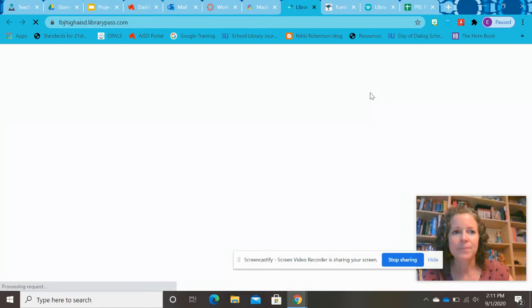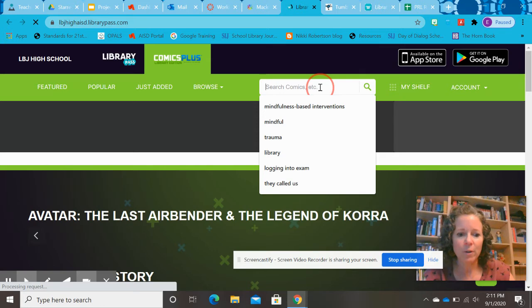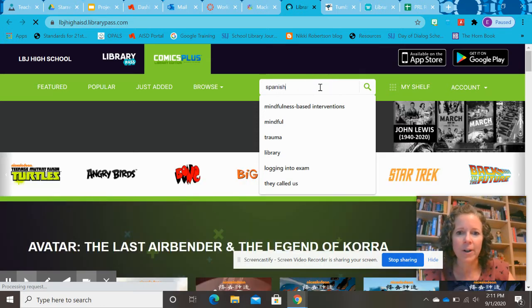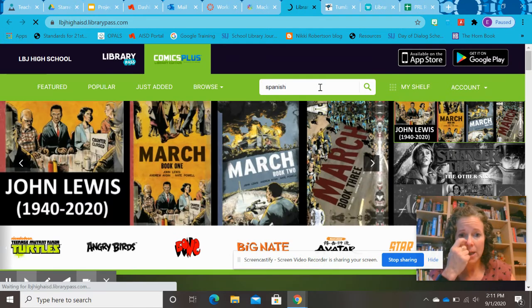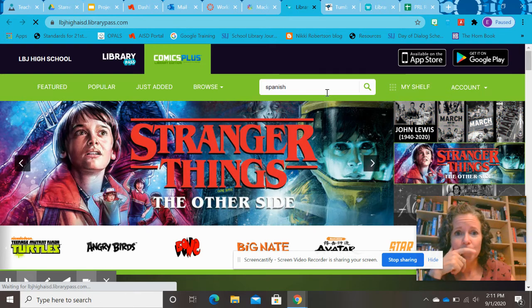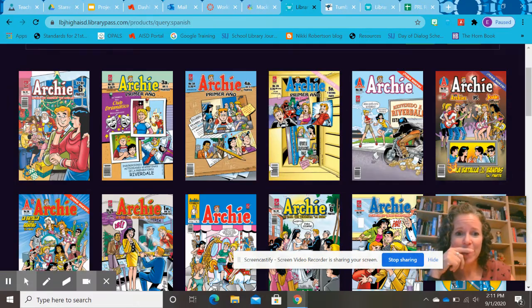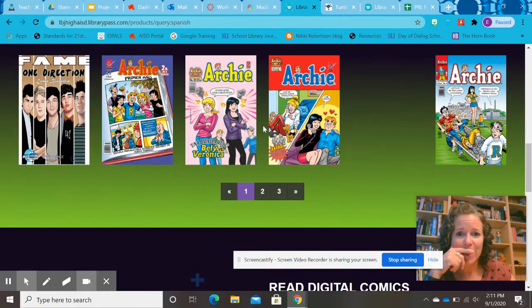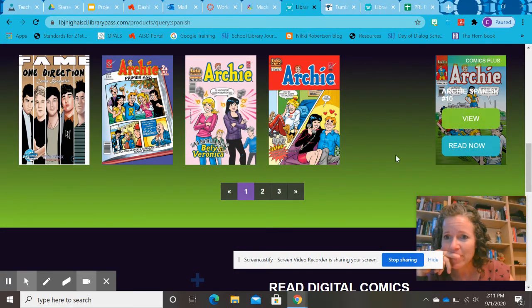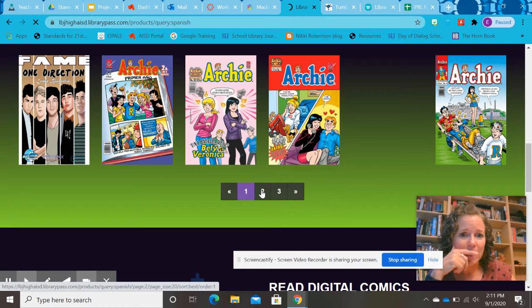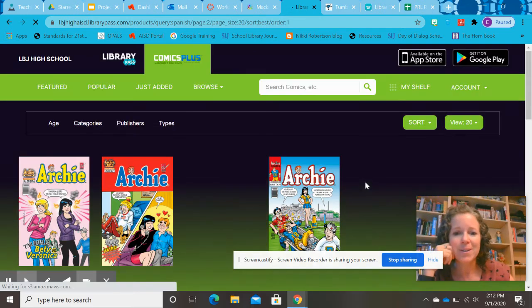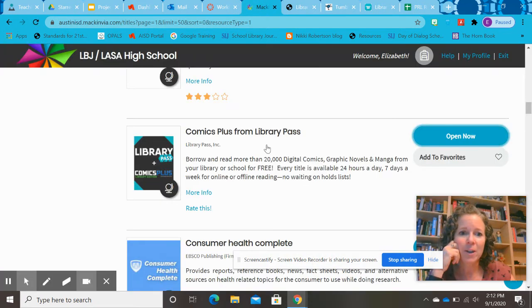Slow, slow, slow. So if you go in here into the search bar, and again, these are all comic books, and you search Spanish, you will hopefully load faster than mine, but there's at least 3 pages, 3 screens of books that you can read that are in Spanish. So that is something that's kind of cool. That's called Comics Plus, and that's available in Mackin.